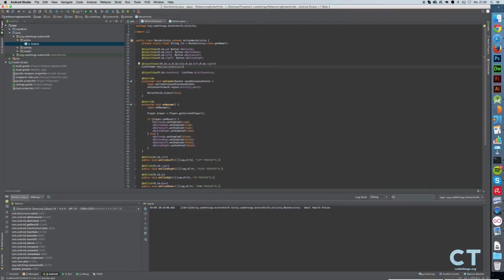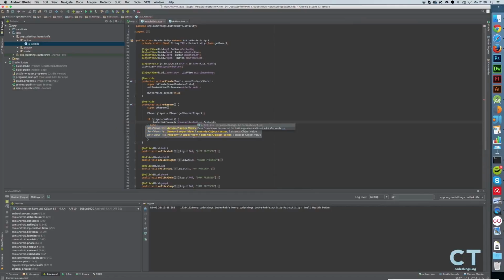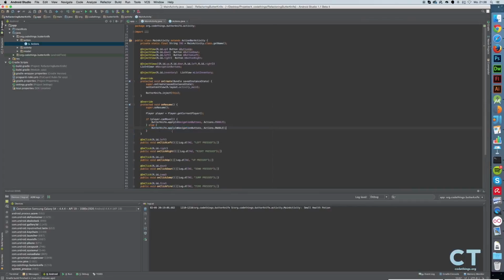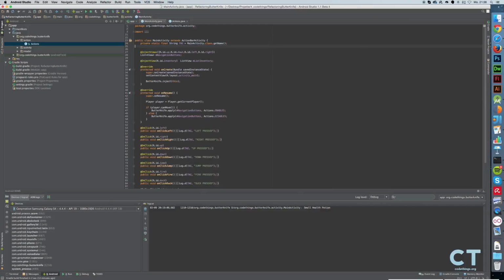And what we can do now is we can get rid of all those calls and simply call ButterKnife.apply to the navigationButtons, the action enable, and if the player cannot move, we apply the action disable. Now we can get rid of all the individual InjectView annotations of the buttons because they are now in the navigationButtons group.